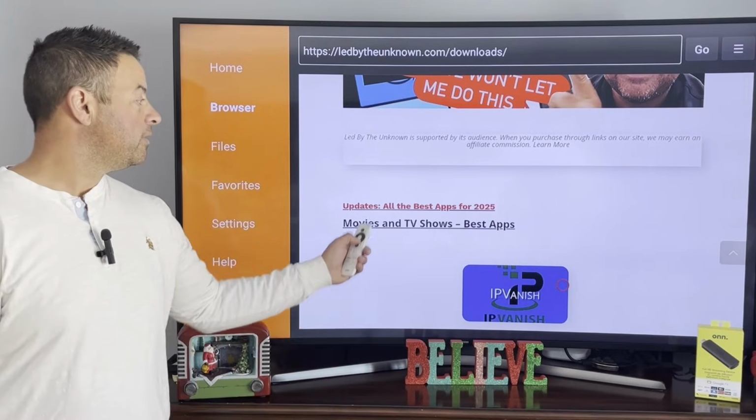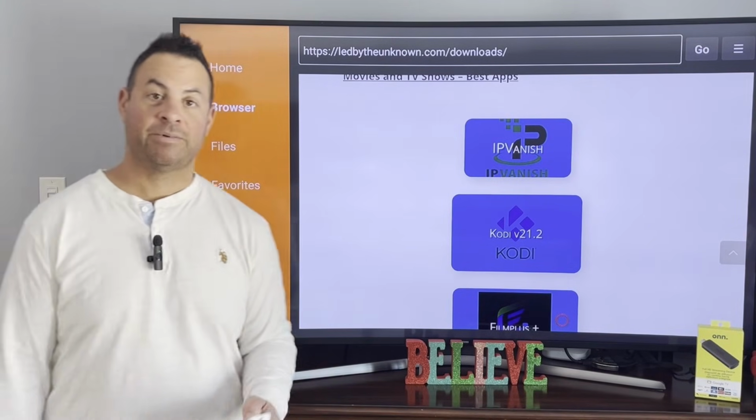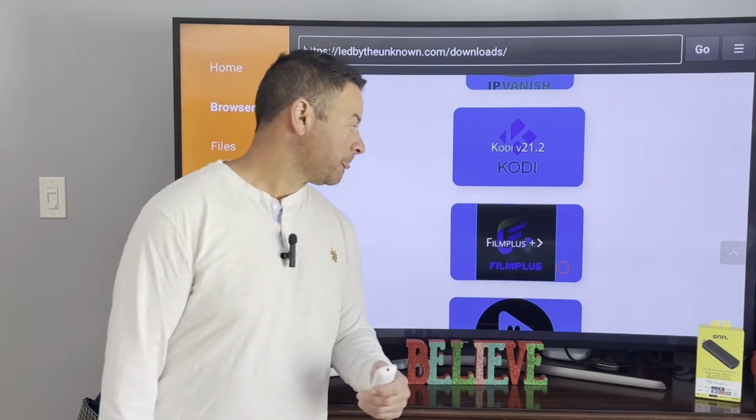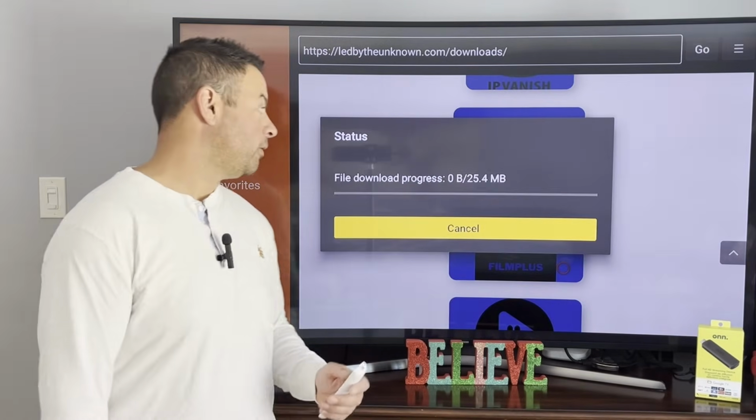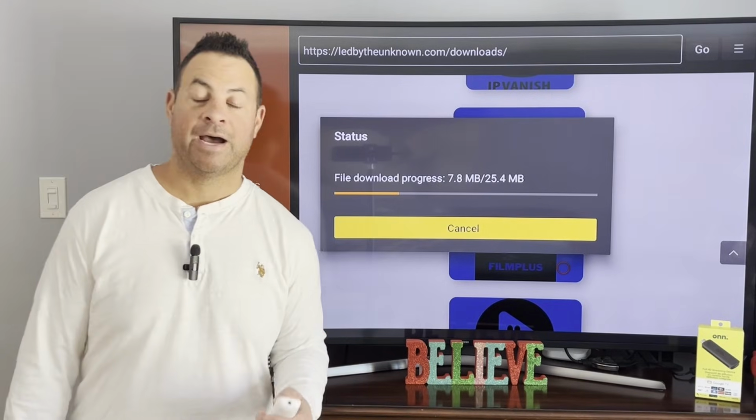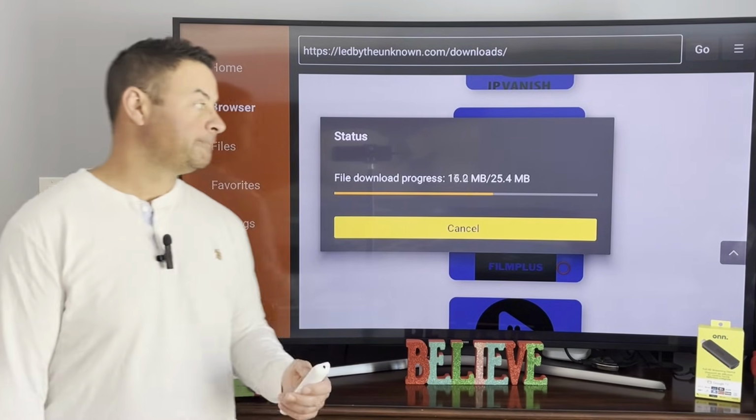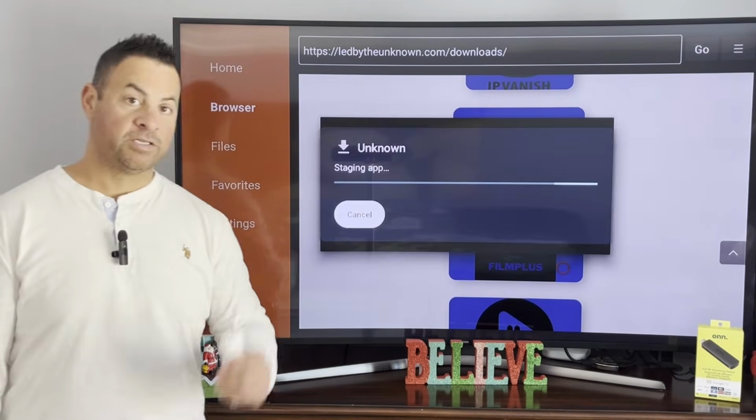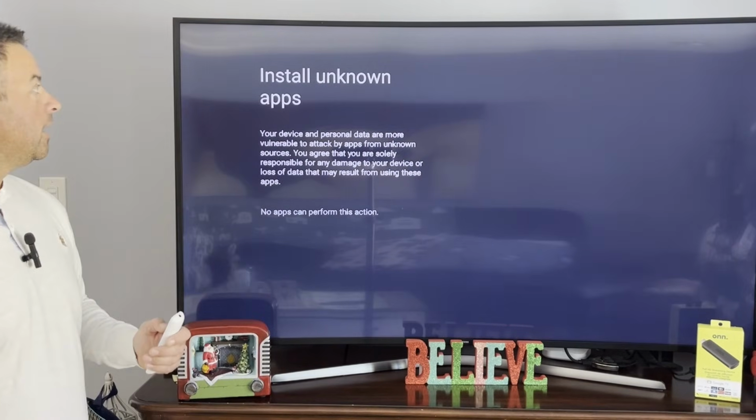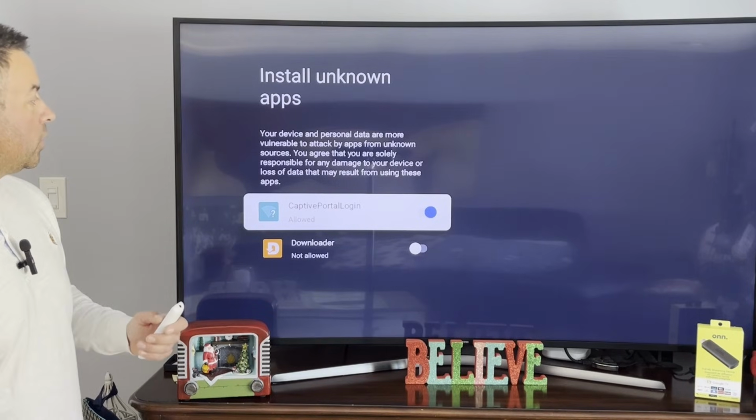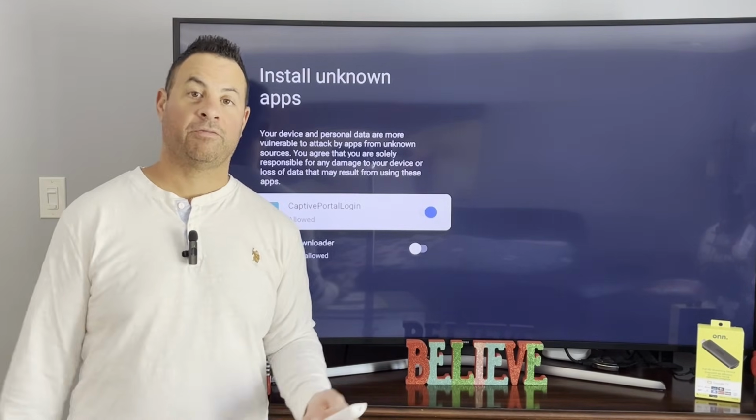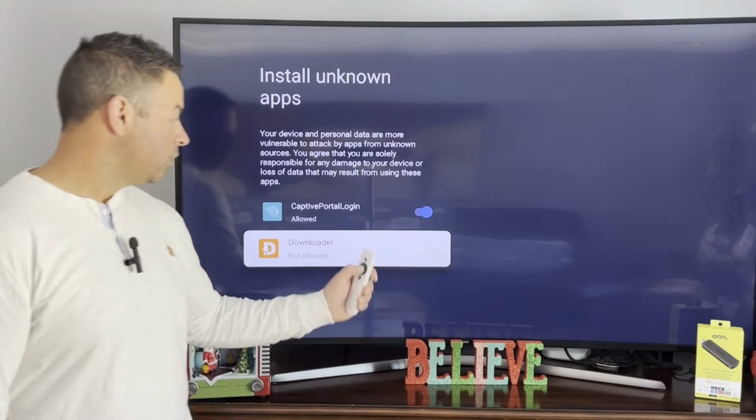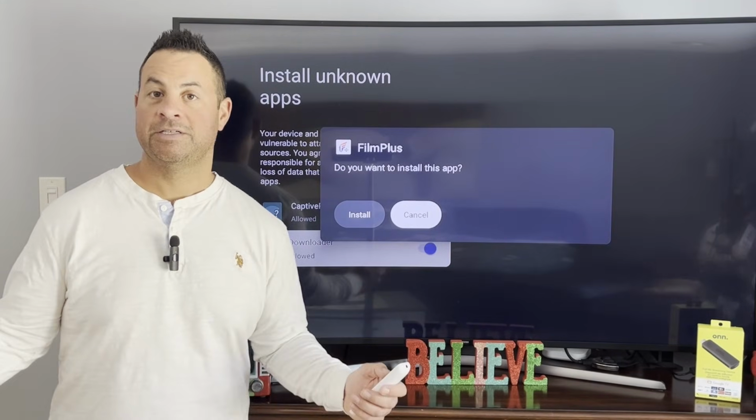So here we have movies and TV shows, the best apps, the one app we're always looking for. We can click on this little blue button for film, and it automatically downloads it to our device. We can click install. Install unknown apps. Currently, Downloader is not authorized to install an application. So we just highlight downloader and turn it on. It's as easy as that.